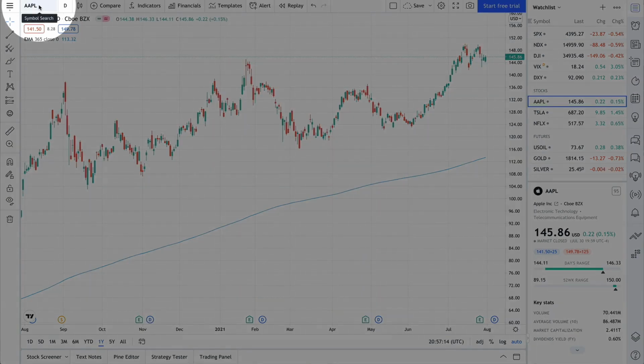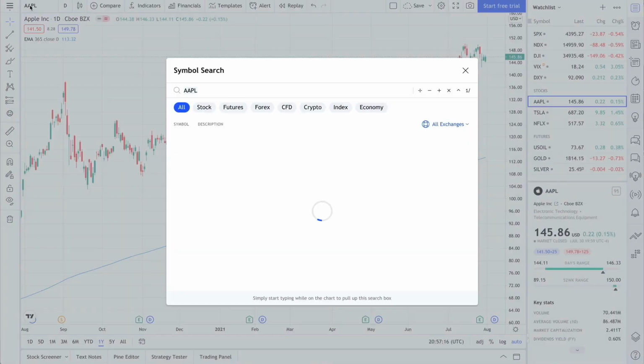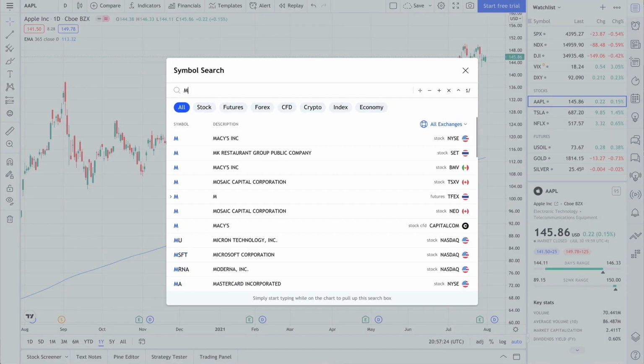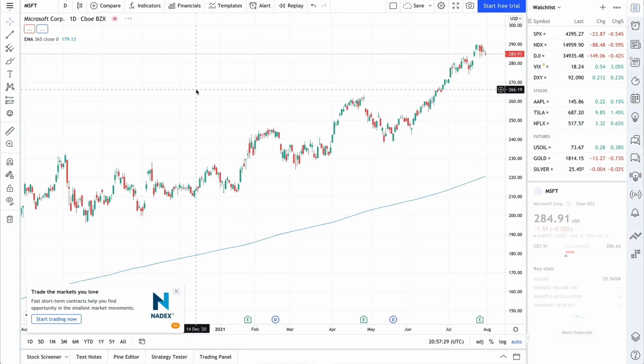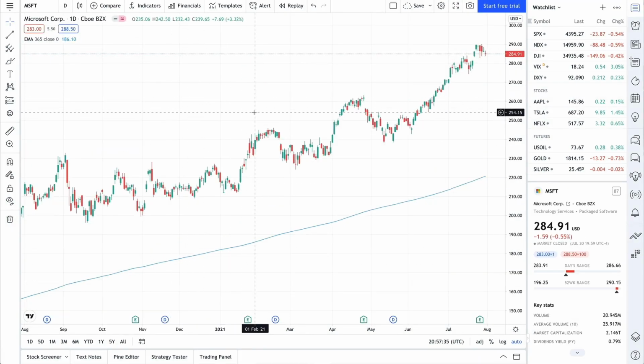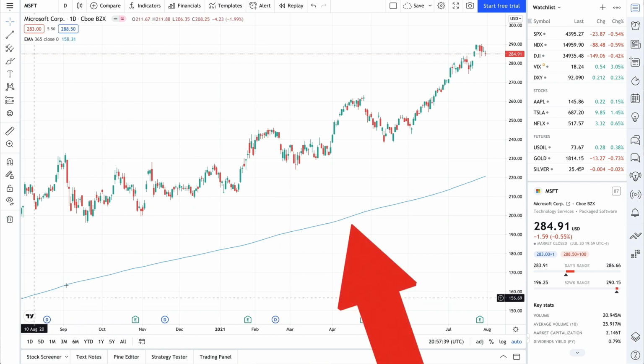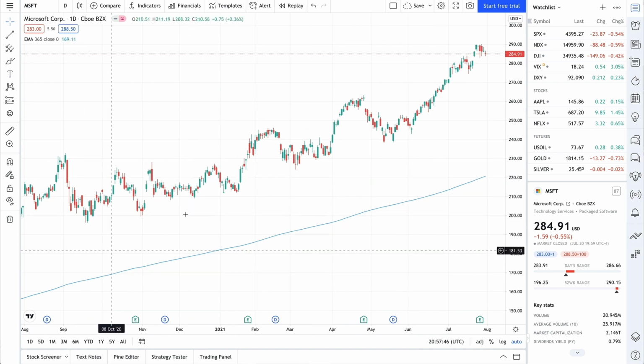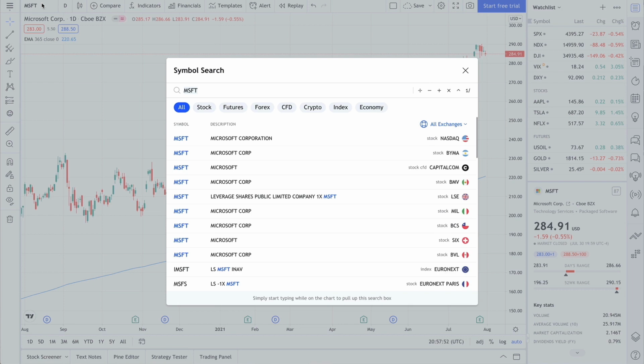So I'm going to change the ticker symbol right up here. I'll just click, and let's take a look at Microsoft, which is MSFT. I'll click return. And so here's the 1-year chart of Microsoft. And again, you can see the blue line rising from left to right, rising upwards, which confirms that this stock is in a current 1-year uptrend. Let's look at a couple more examples, see if we can find a sideways trend or a downtrend.